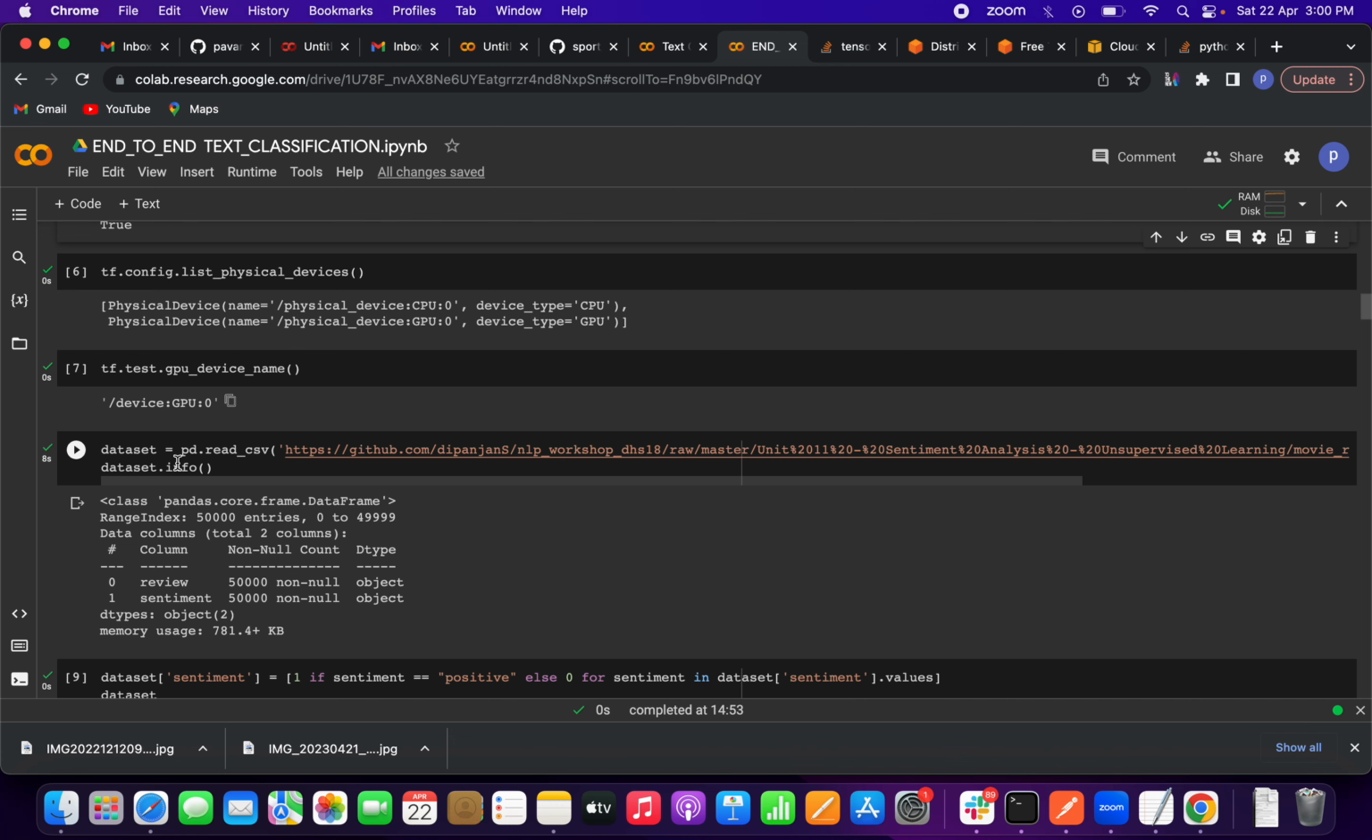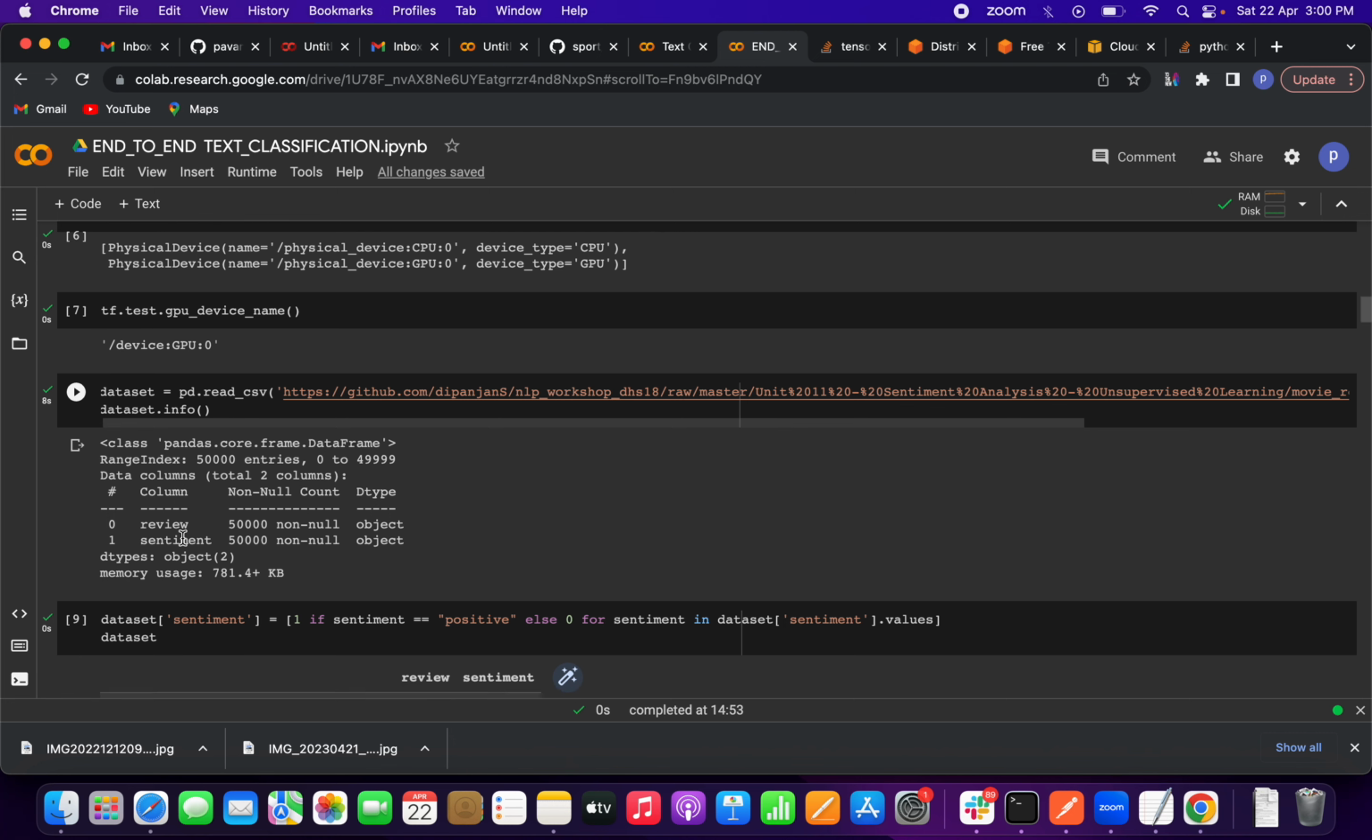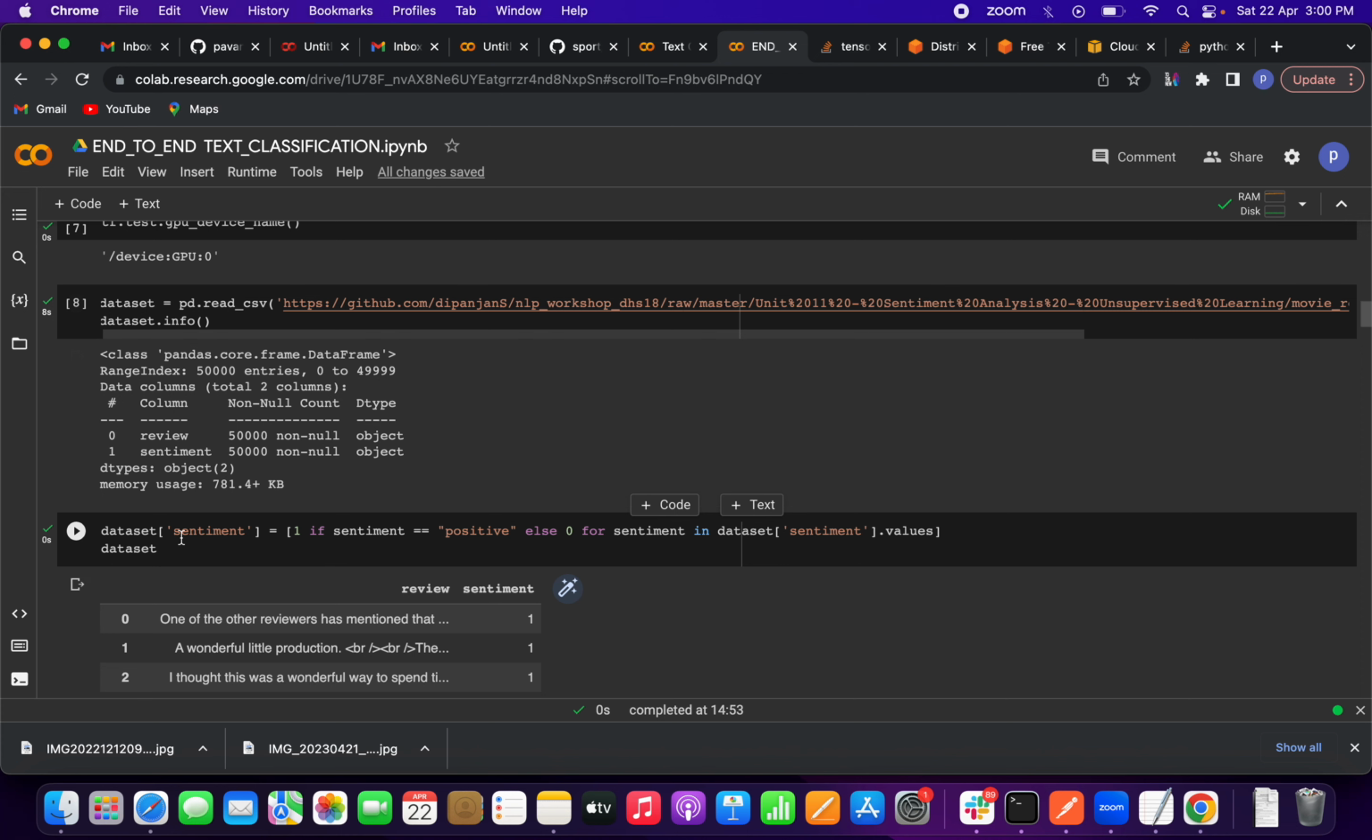Then here I'm loading the data set, and this is the info. We have only 2 columns, that is review and sentiment. And it is around 782 KB, friends.